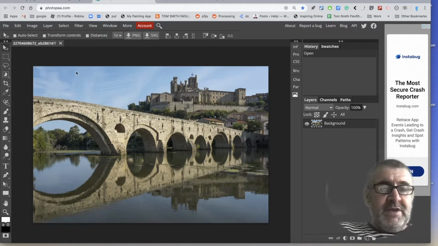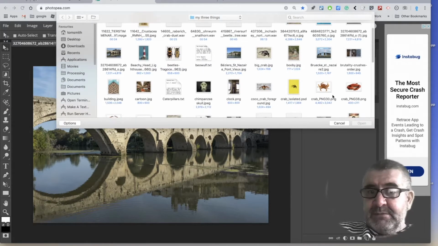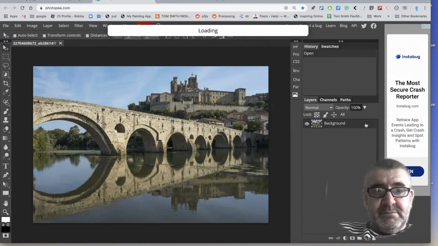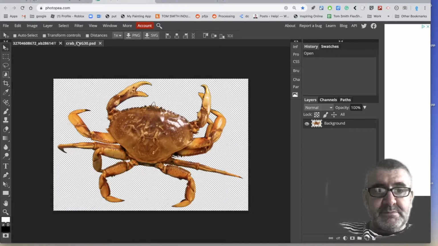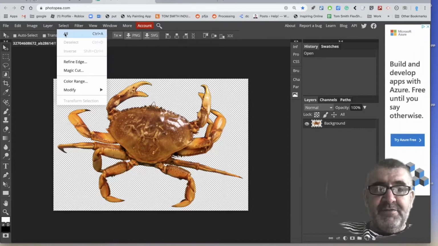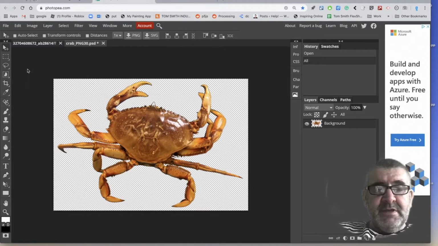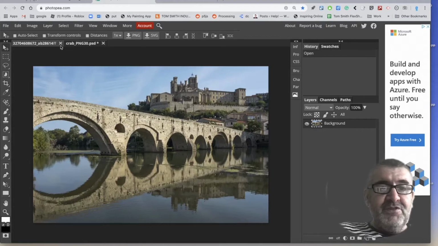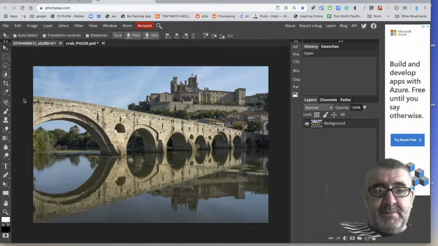Okay, so if we want to open another image to work within here, there's two things we can do. We can open it, and I might pick one of my crabs. Let's say maybe this one, and you can see it's in a separate tab. So if I wanted to, I could select all of this, edit, copy. And it's worth learning the key commands. Then come into here and paste it into the picture.